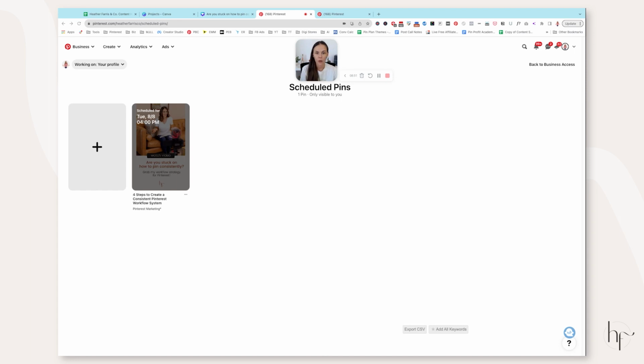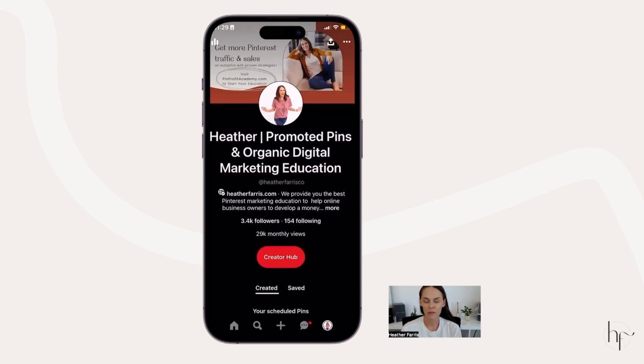Okay, so I actually briefly want to show you how to create and upload a Pinterest pin on mobile. So I'm actually going to show you that now. So let's talk about how to use Pinterest mobile create tab to actually schedule your Pinterest pins as well.